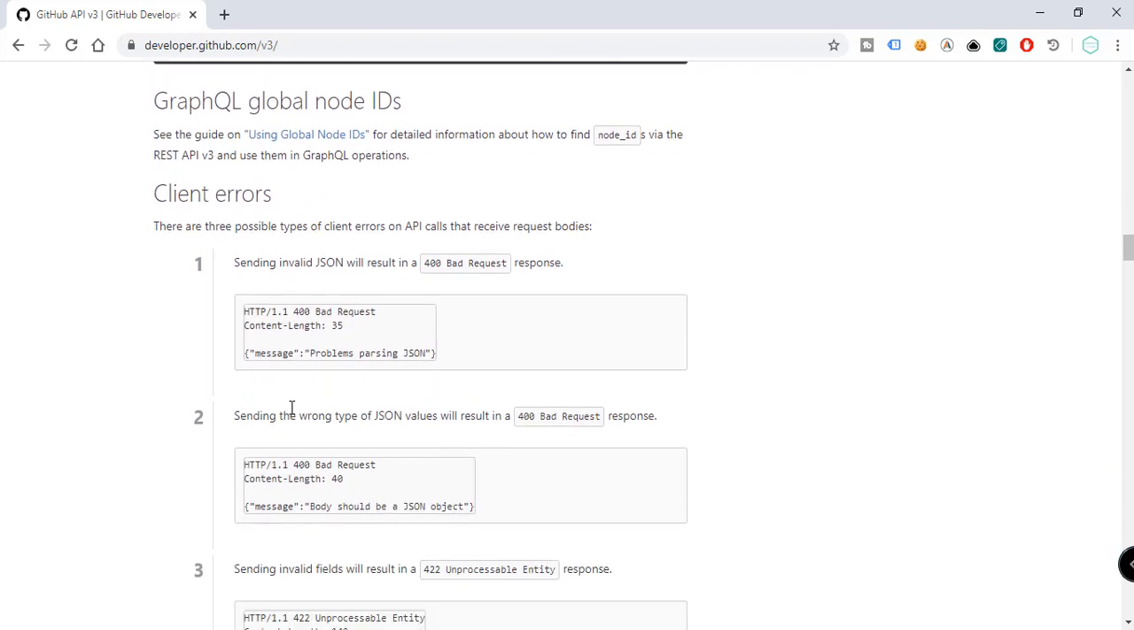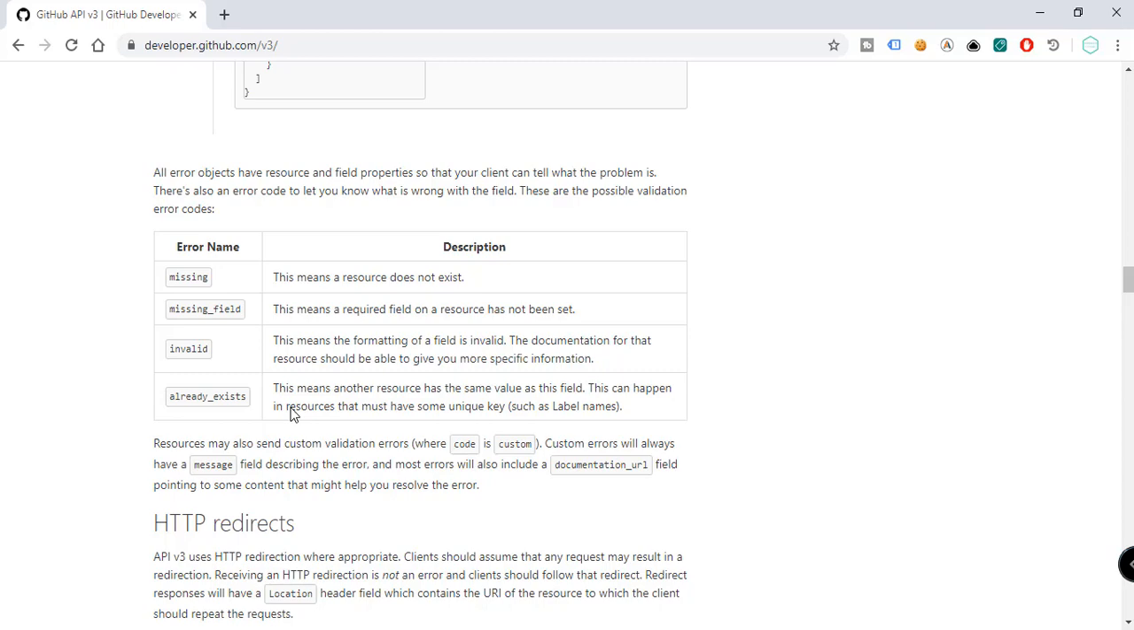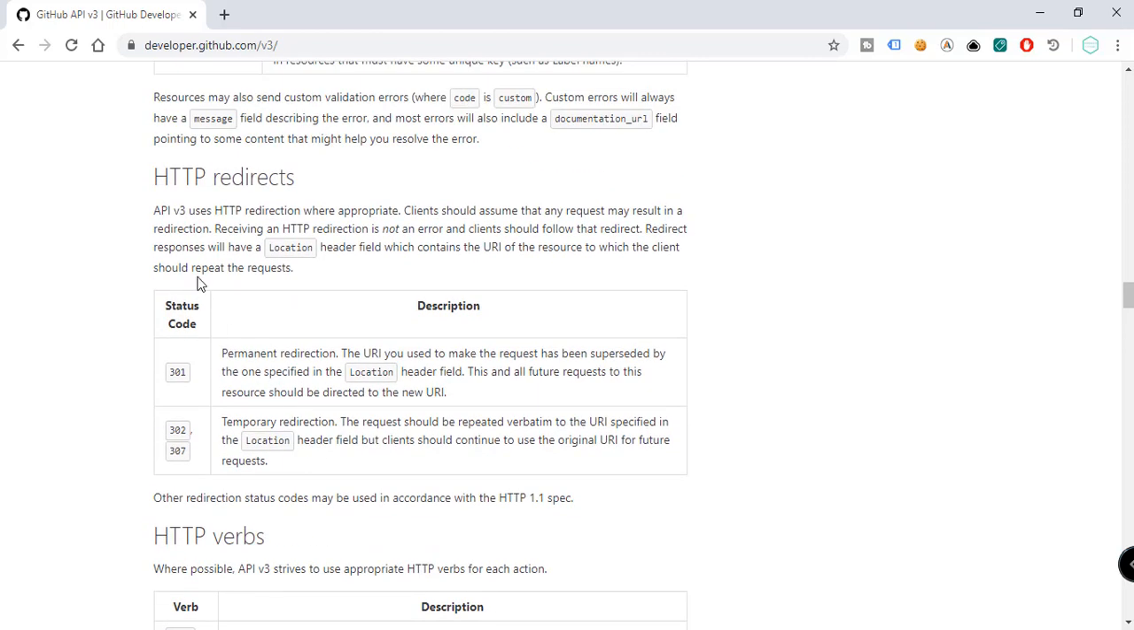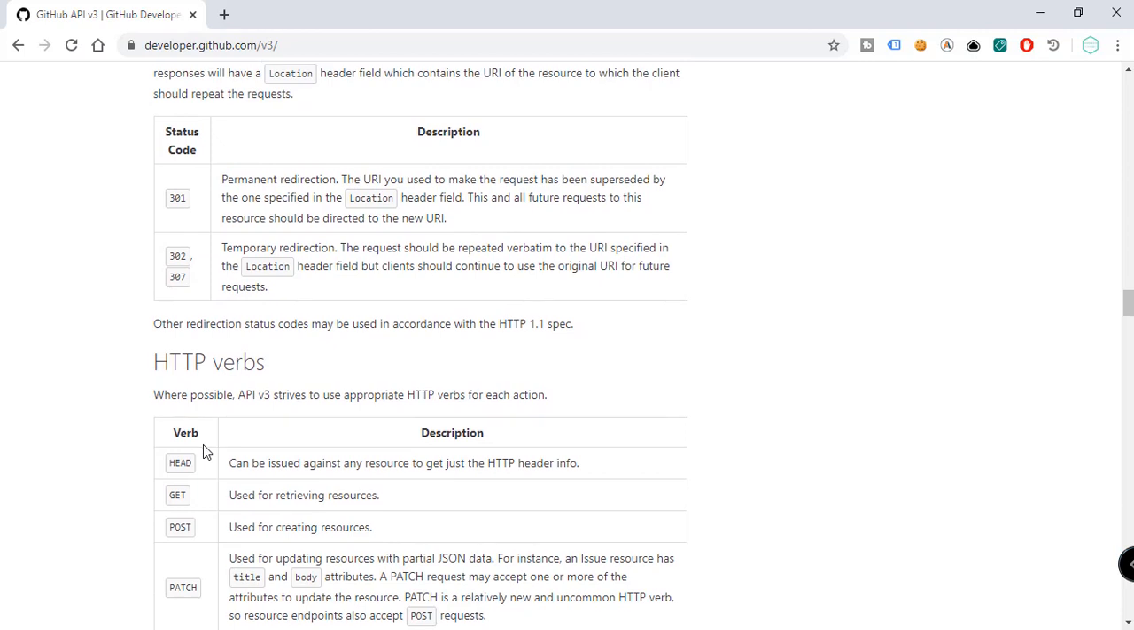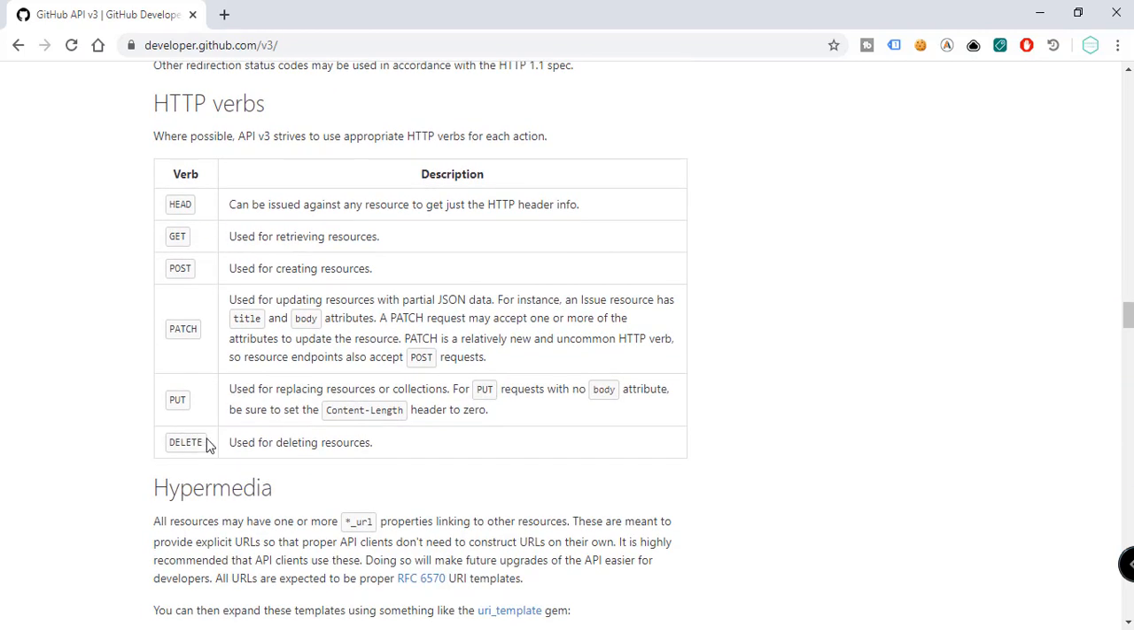https://api.github.com. And here we can also see the HTTP redirects, with status codes 301 and 302. We can implement these types of redirects in our own PHP REST API. We also talked about HTTP verbs, or methods, before. So we have HEAD, GET, POST, PATCH, PUT, and DELETE.